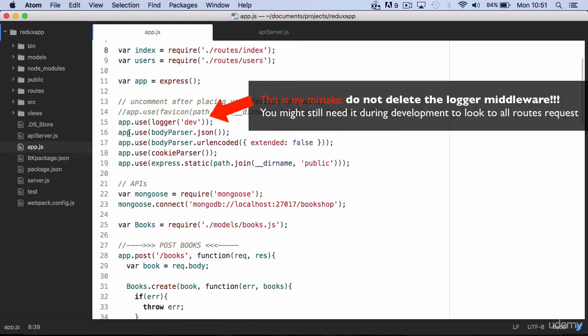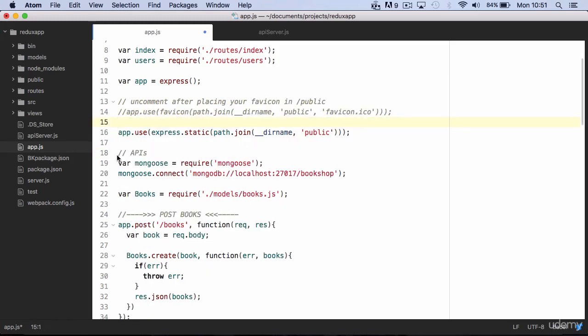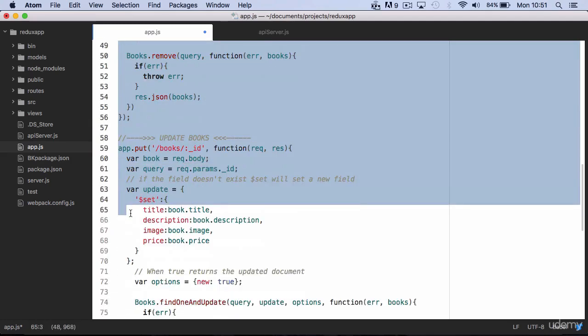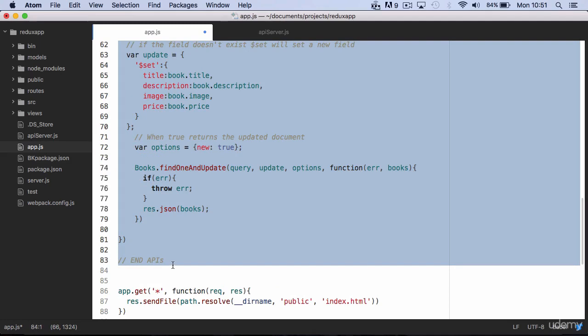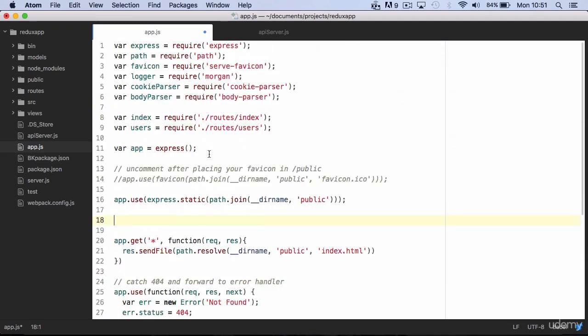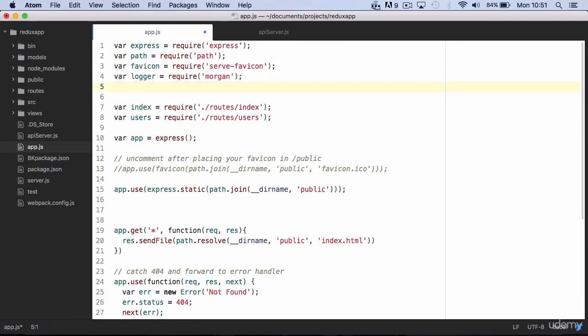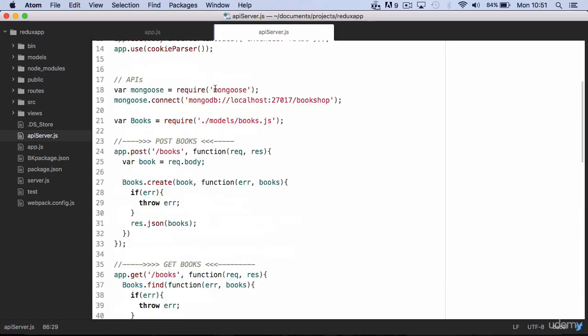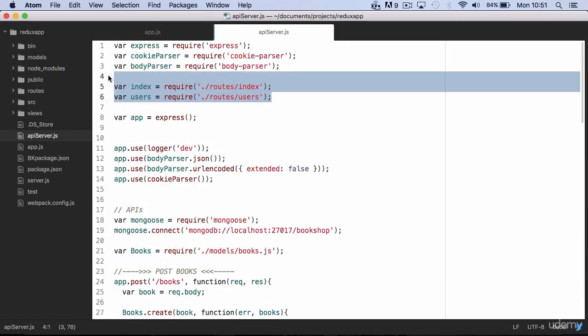Alright, so we can remove the body and cookie parser. We then remove all the API part of the code, and the requires statement too. Just realized that we also don't need these two lines in API server.js.